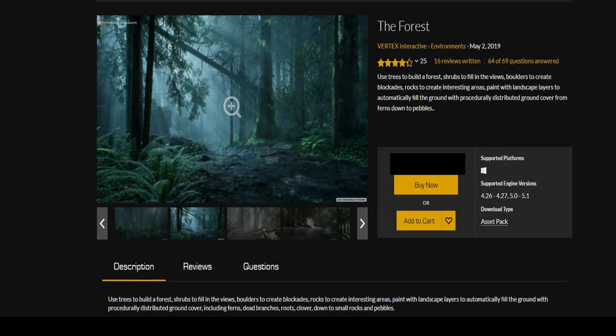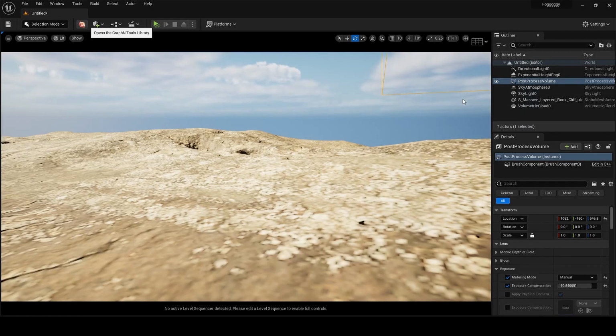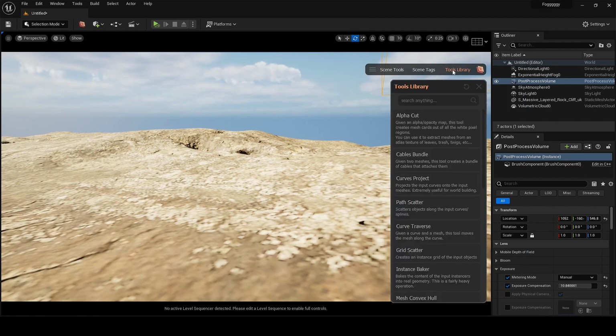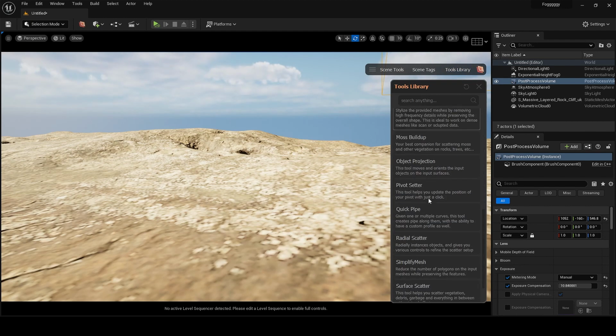For today's video I am using this forest pack, and for better and realistic scattering, I am using Graphan library. Once you install this plugin you will see this icon, just click on it, and this panel will open. You will see three options, but for now we need to go to tools library. Click on it and expand it. Within this library you will see a lot of awesome tools, but today I will use surface scatter.